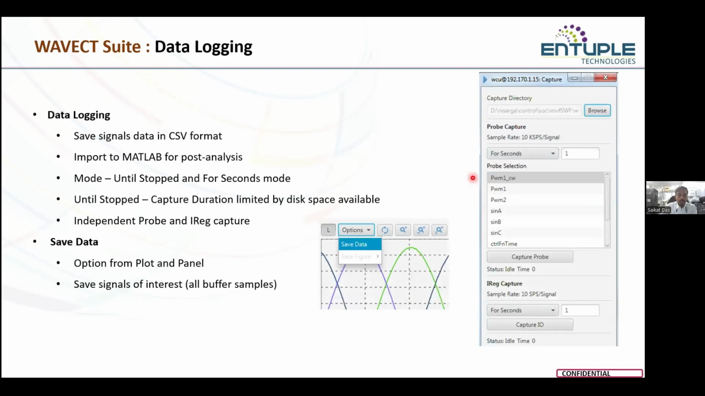Now, data logging of any high speed signals is also available. Here you can see, by selecting the signal rate, the user can select it, and then for how long the user wants to capture data, and how many signals the user wants to capture. Once the user selects all those things, the user will click on capture probe, and it will capture the data depending on the specific time interval. Those data will come to you in the form of CSV files.